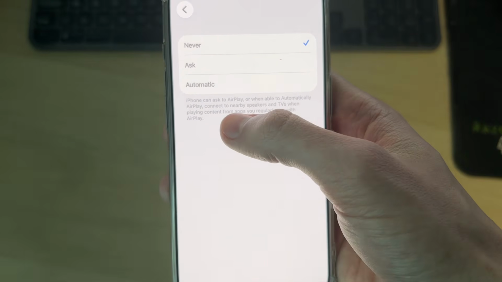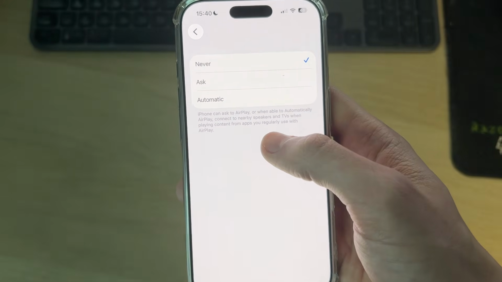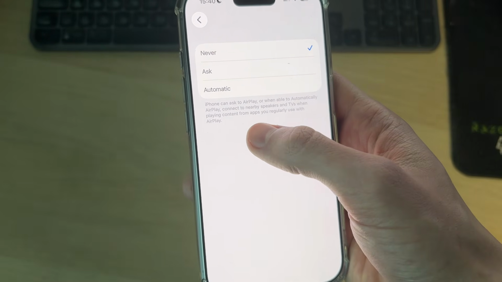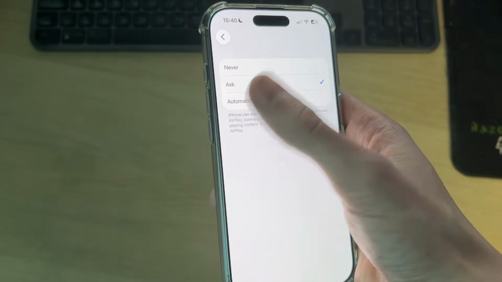It says iPhones can ask to AirPlay or, when able, automatically AirPlay, which is useful. So it may detect a nearby speaker or TV while playing content from apps. That could be a TV show, a movie. You can set it to ask, which is convenient as you get prompted.